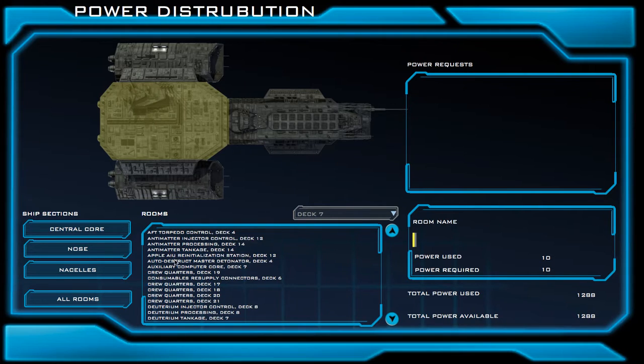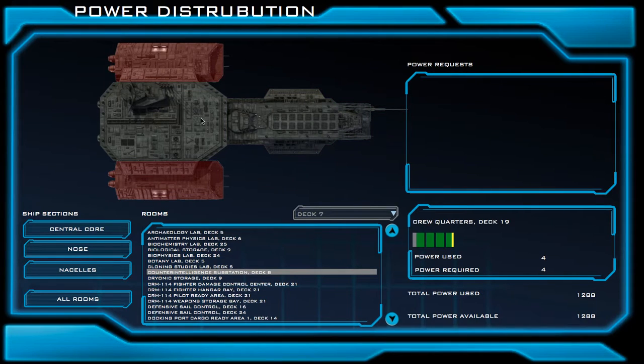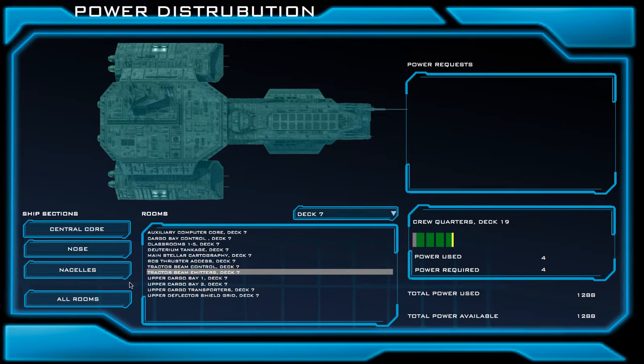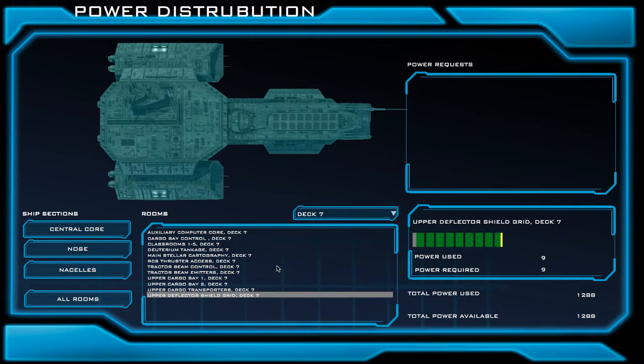Now, if you want to control the power in each different room, you click on where the room is. It could be in the central core, the nose of the ship, and the nacelles. That's where the warp engine coils are that shoot everywhere. Or you could look at all the rooms. Well, so they say anyway. It doesn't look like we have very many options here.